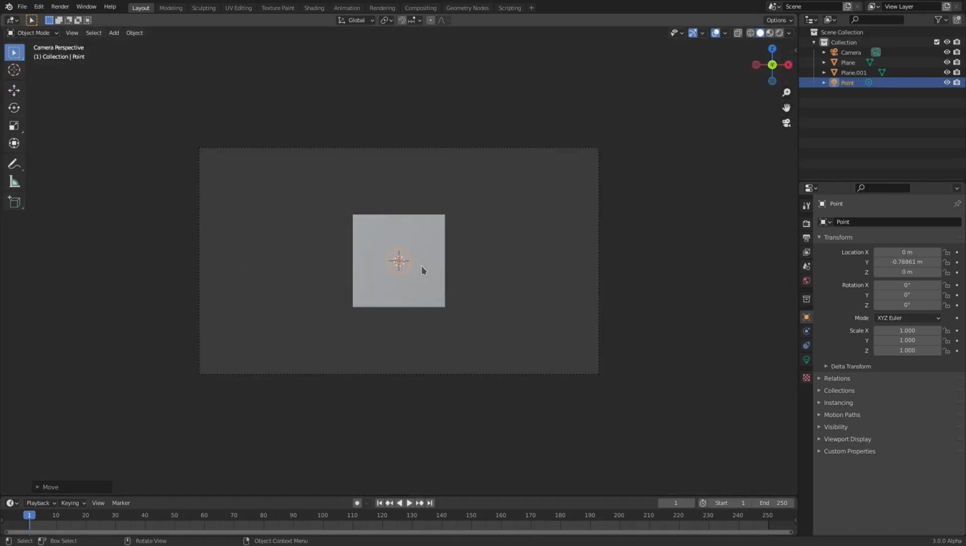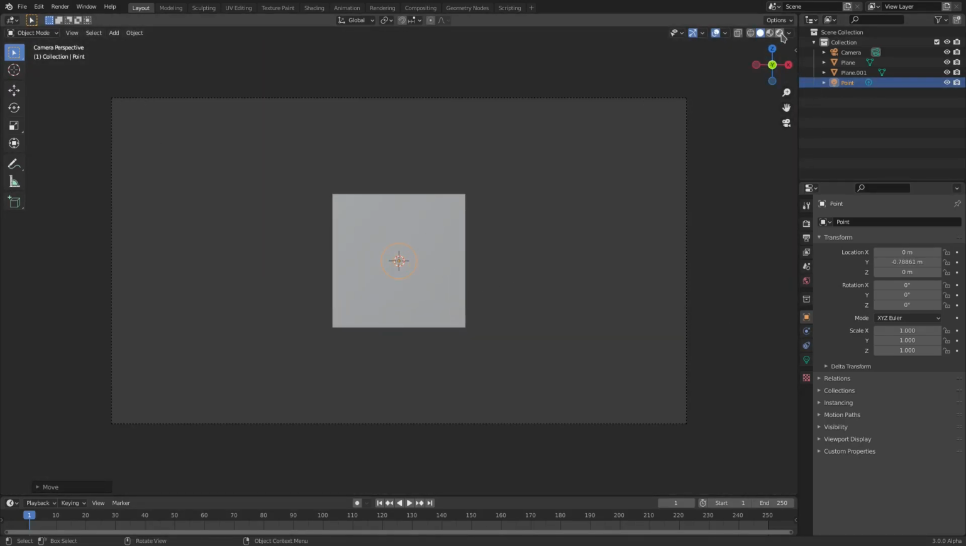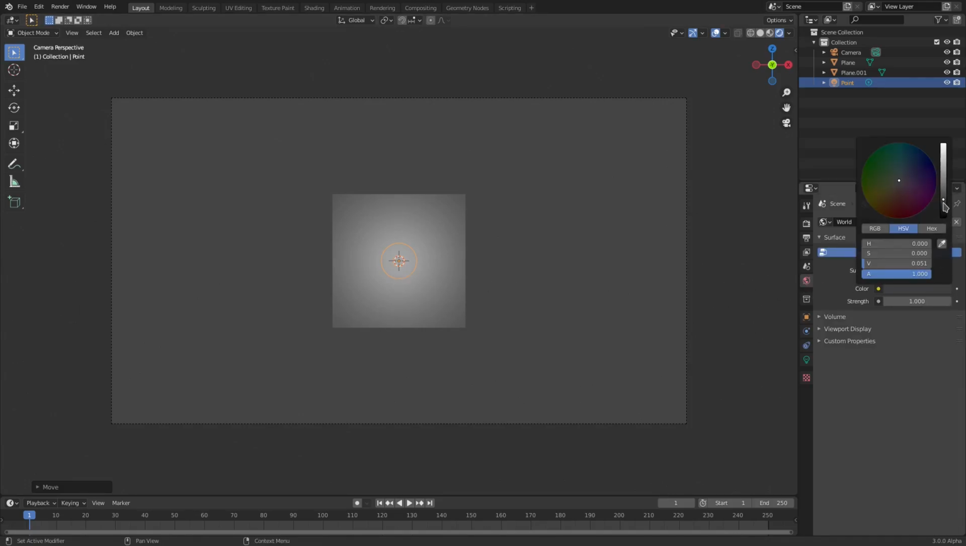There we go. Now we're going to need a couple of these because obviously if I go to rendered viewport shading, you can see that it is not colored at all. So we've got to have a couple different of these colors. I'm going to go to the world tab and change the color to solid black.